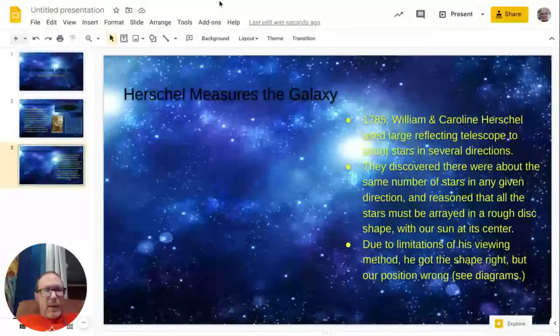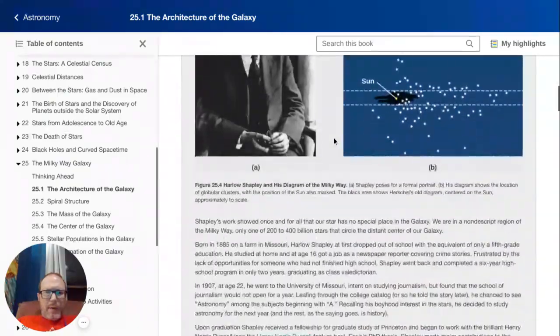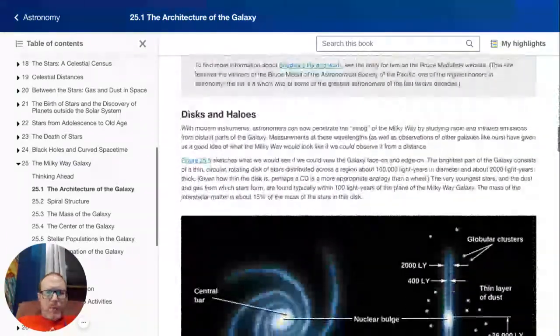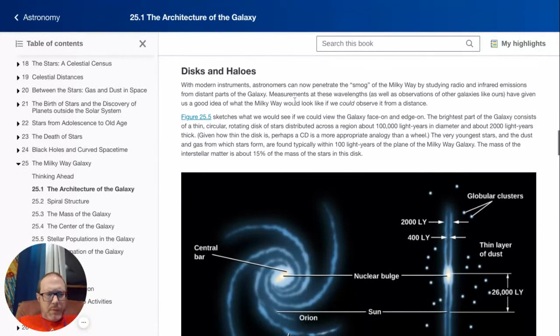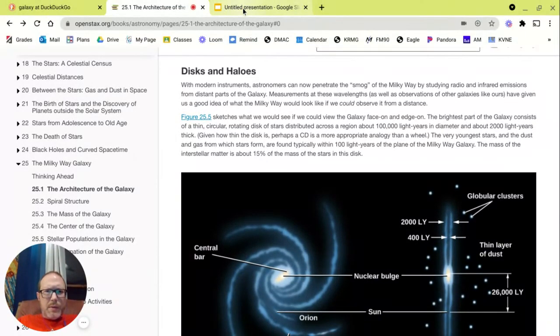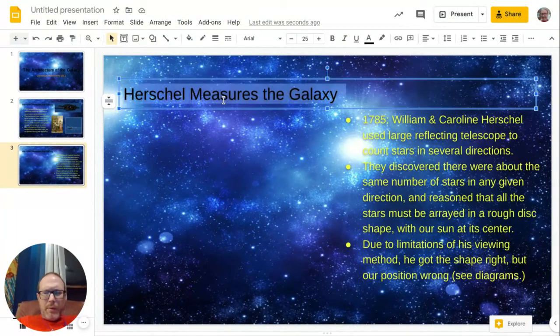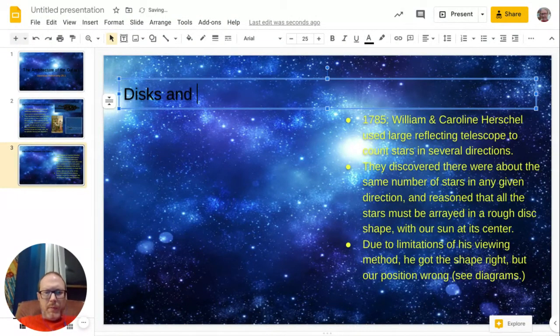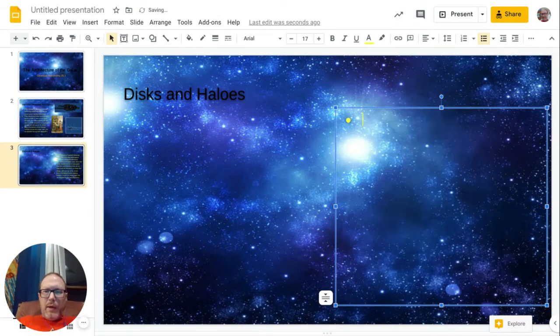But see, now I can go back to my chapter, pick out the next important part. My next important part looks like it's called Discs and Halos. So I'll come up here to my title bar. And then I can leave this intact, and all I have to do to select my text is hit Control A, and then it's already ready to start a new bulleted list for me.